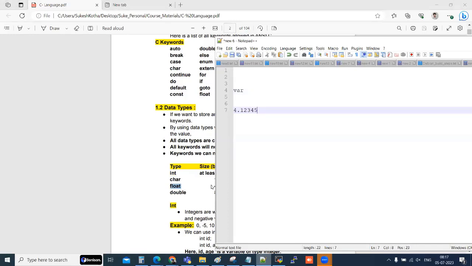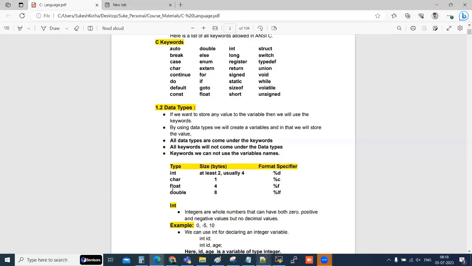One, two, three, four, five, six. So after the decimal point, we can hold only 6 decimal digits in a float. But coming to the double, it can store up to 12 digits after the decimal value. So you can say float is an extension of double. Sorry, double is an extension of float.